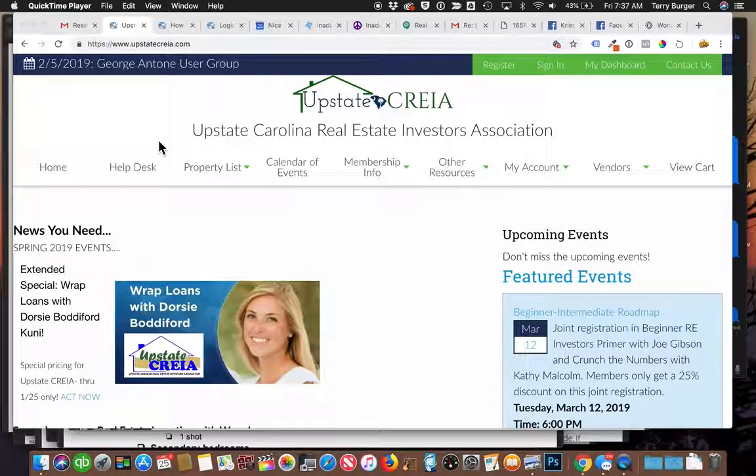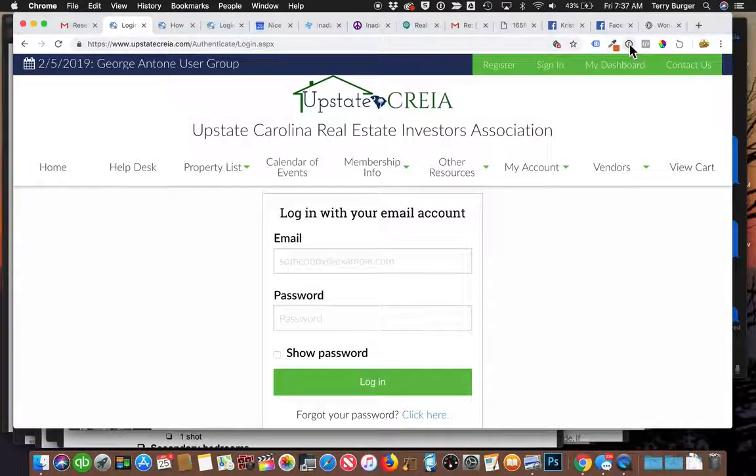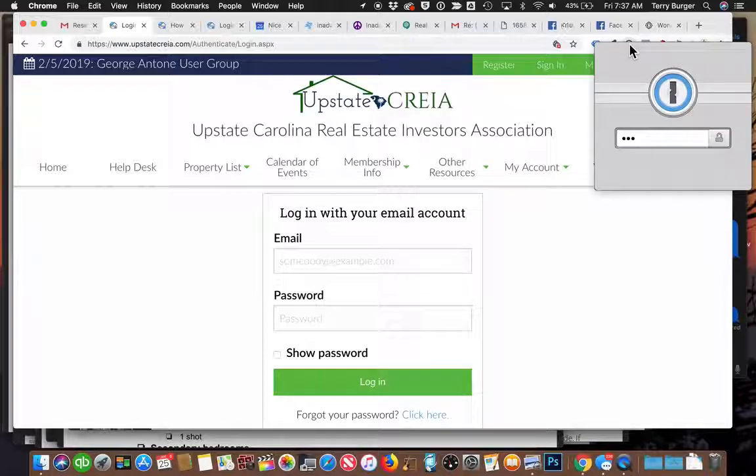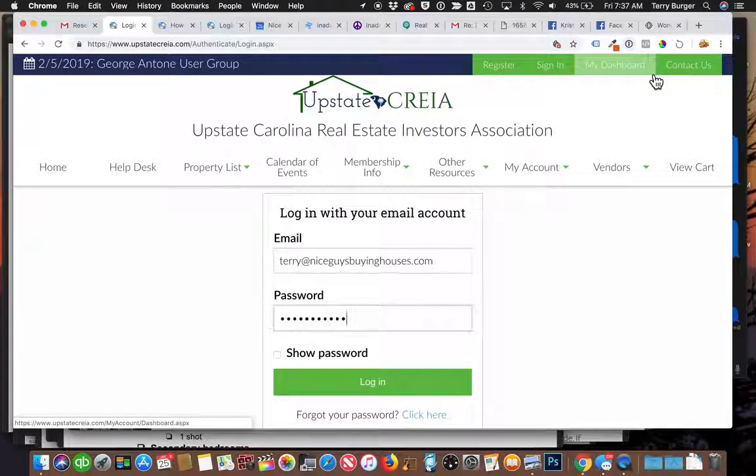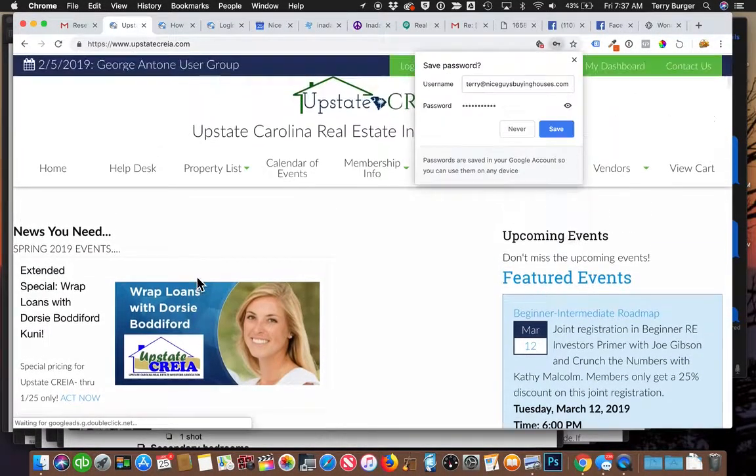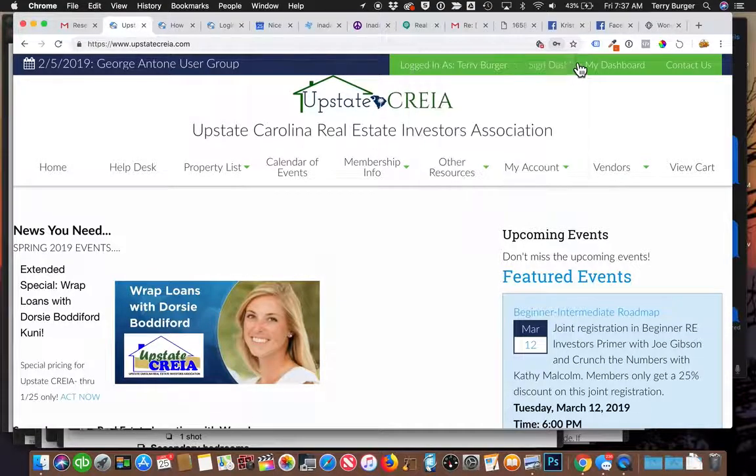This is how to sign into the Upstate CREIA, which is the Upstate Carolina Real Estate Investors Association in Greenville. So you go in and you sign in. Let's see here. I'll provide you with the login and password. It's my email address, and then I'll get you the password. Okay, so you're in there.